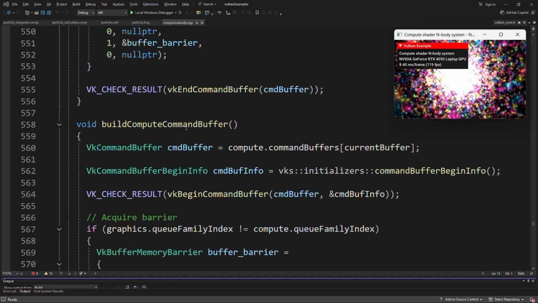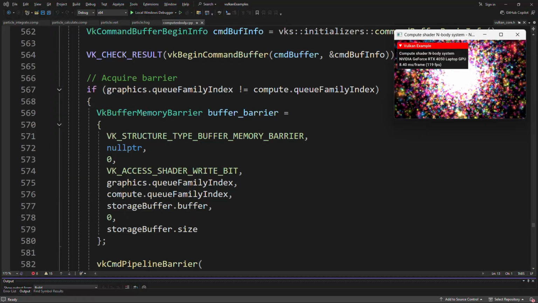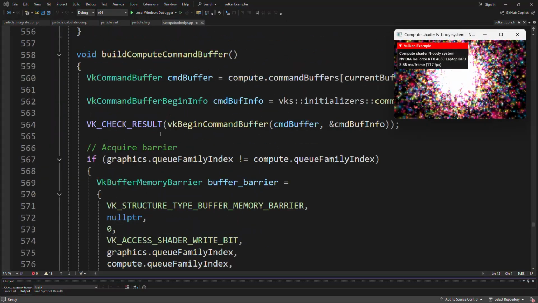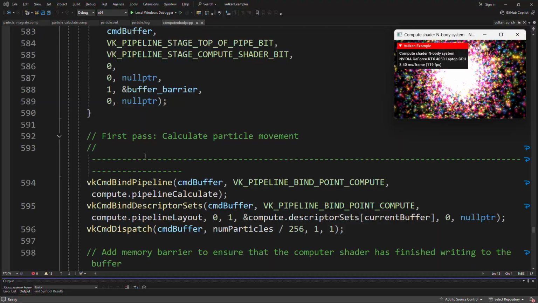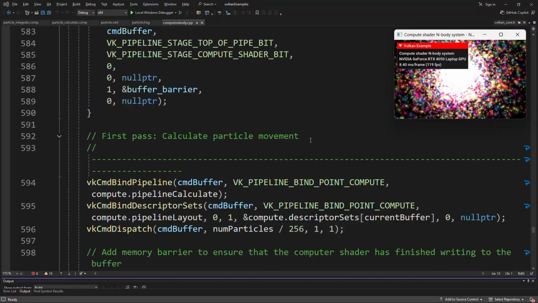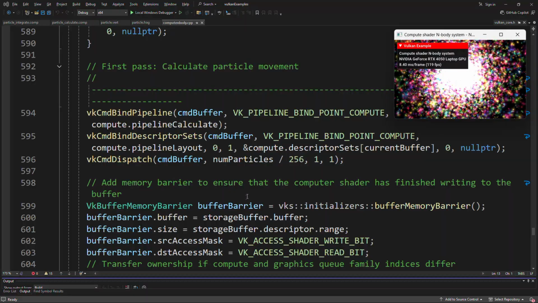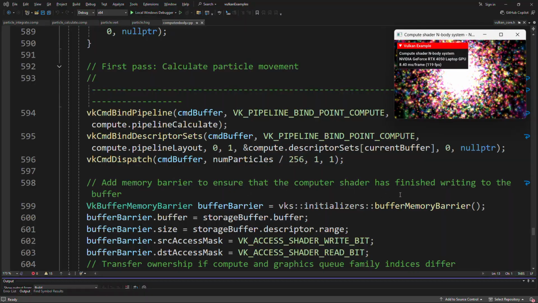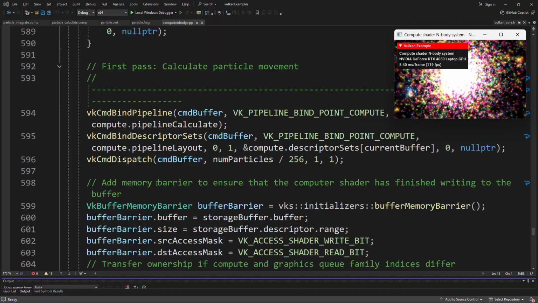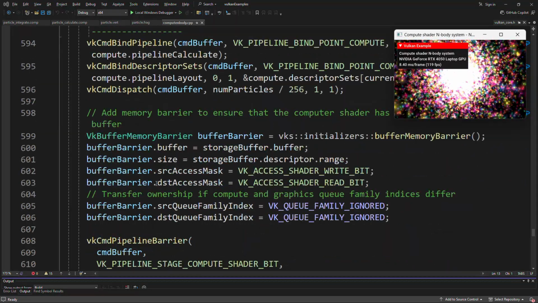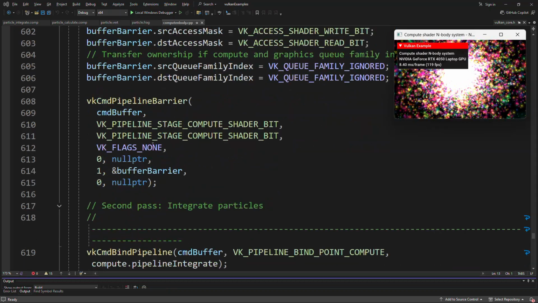Build compute command buffer, same pattern. We have to acquire the barrier. Do a bunch of stuff. Calculate particle movement. That's the first pass. Add memory and barrier to ensure that compute shader has finished writing to the buffer. Transfer ownership if compute. Yeah, transfer. So we have a barrier here.